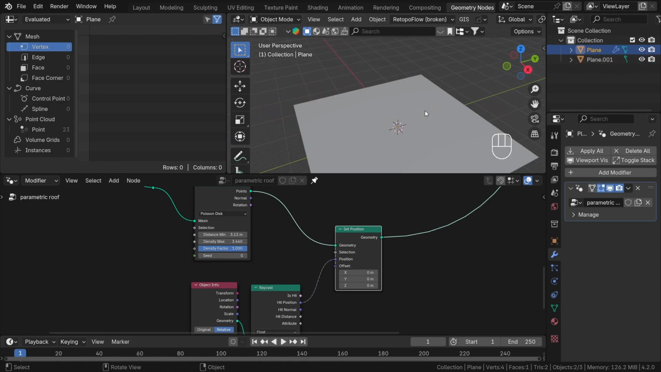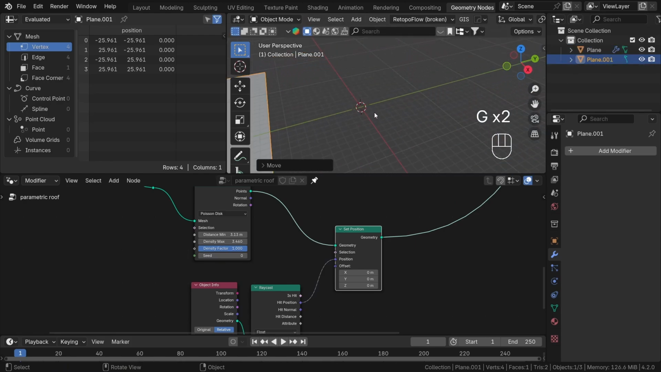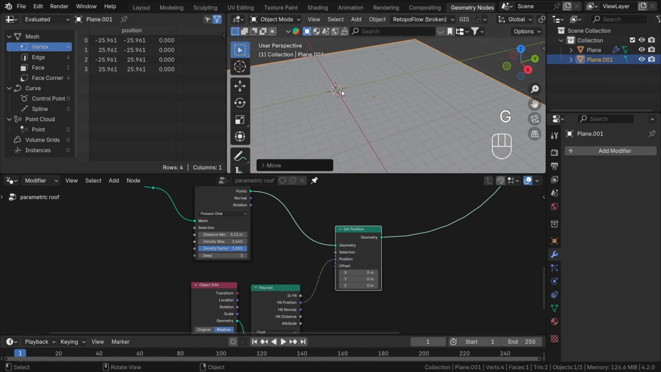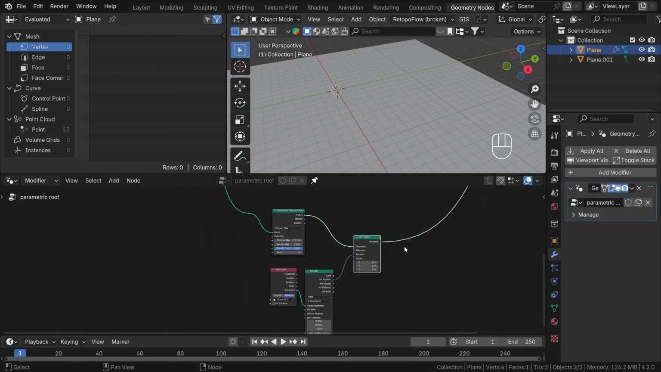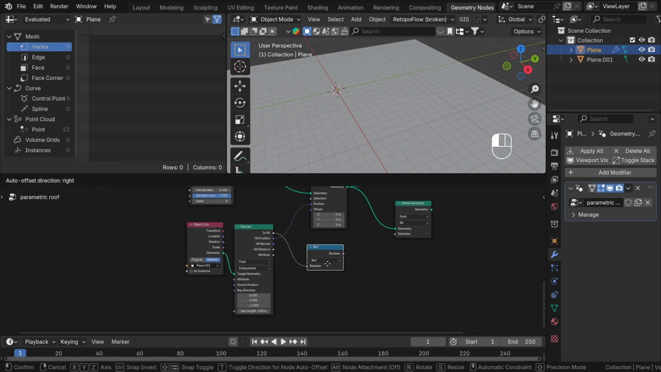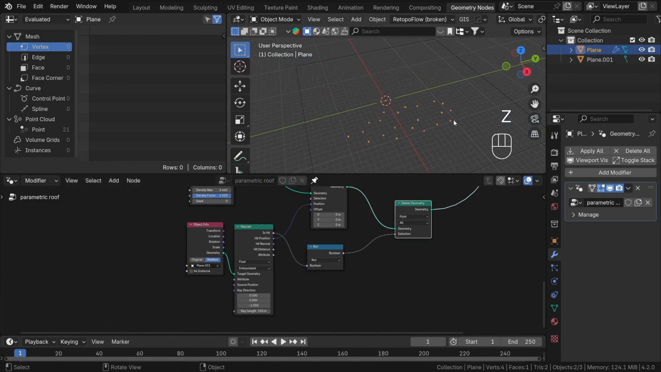Now everything seems to work fine, but as you can see, the points that are outside the ground have the default position. I want to delete them instead. So to do that, let's add a delete geometry node, set it on points, and plug isHit into it with a not node between. Now everything works perfectly.